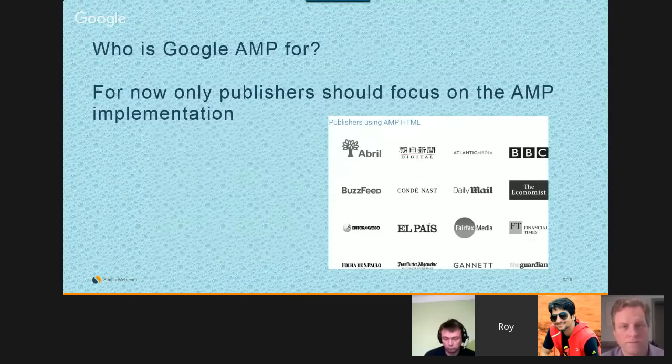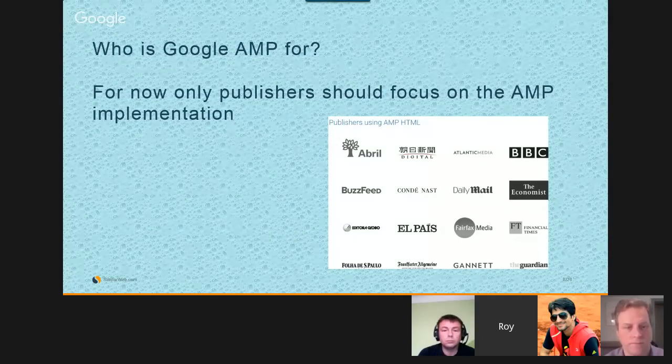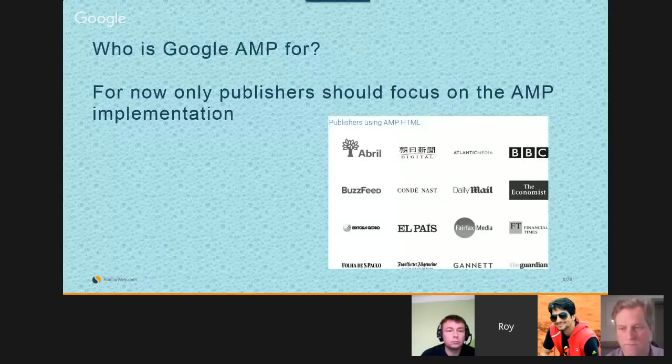Who is Google AMP for? For now, only publishers will focus on the AMP implementation because Google's purpose is to serve the best and the fastest results to all the users. If you have a website that doesn't generate content, that is not focused on content, it's not relevant for it. It's a waste of time. But if you're one of these publishers and you produce content on a daily basis, and a lot of your visitors come from mobile, this is the best match for you. As you can see here, the publishers that are already using AMP provided by Google.